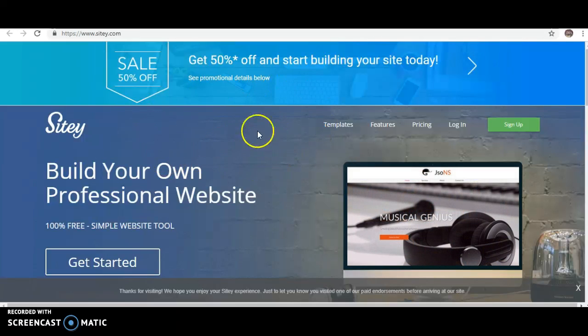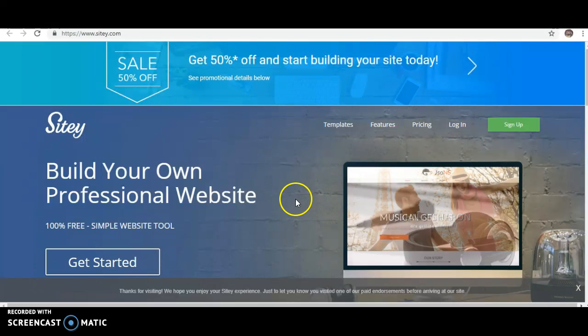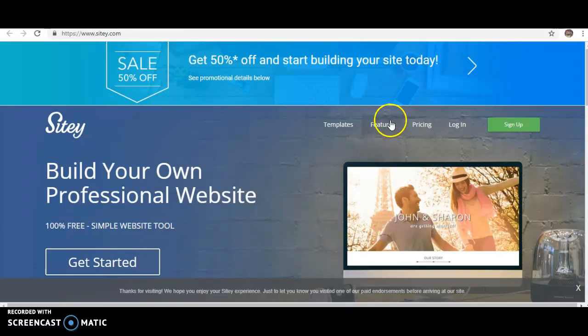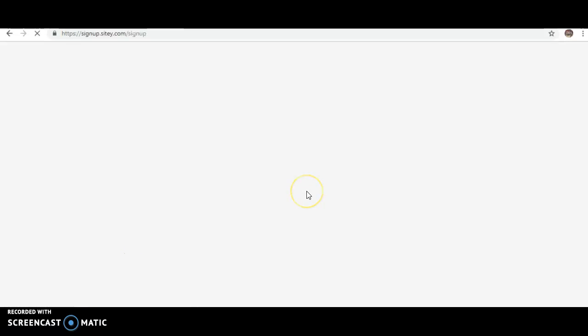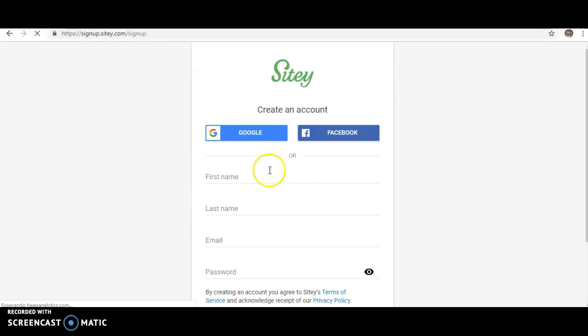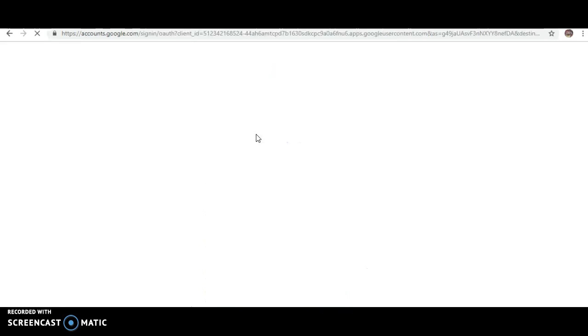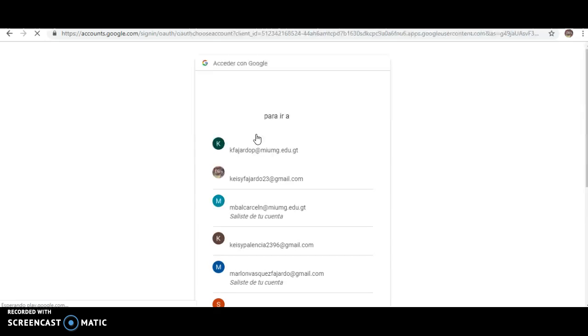So this is the page, and first you have to log in or sign up. If you have an account, you can log in, or if not, you can create one. So, get started. In this case, I am going to continue with my Google account. So you decide if you want to create one or just use a Google account.